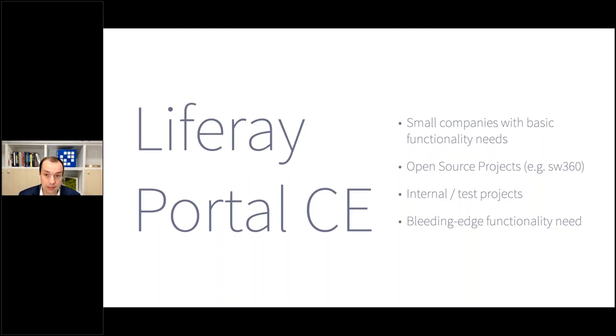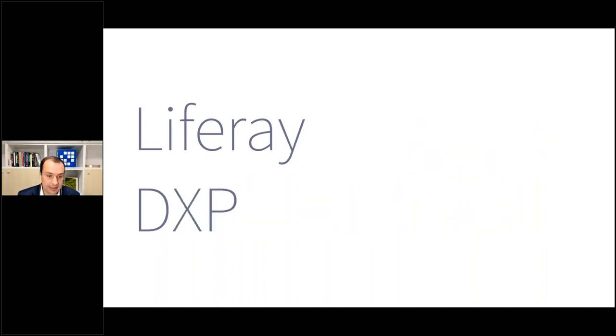There's one key area I also wanted to mention: if you want the bleeding edge, latest functionality, you should go with Liferay Portal CE, because this is where we develop our latest software, and this is how we get the feedback to provide really good quality features in our Liferay DXP.